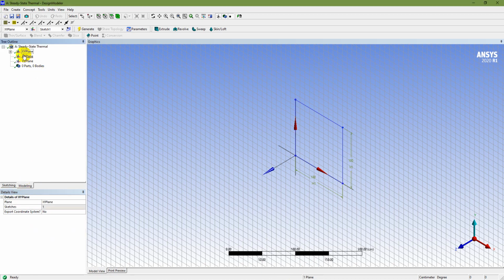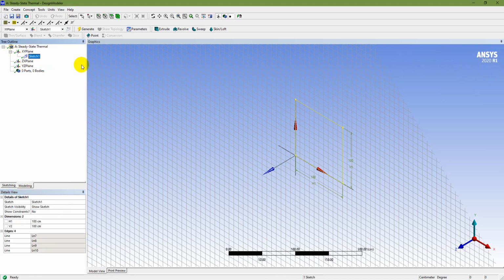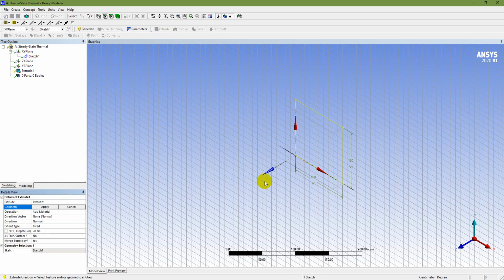So next go to the modeling. So here you have that sketch. So now extrude. It says that sketch is being selected, and then extrude.